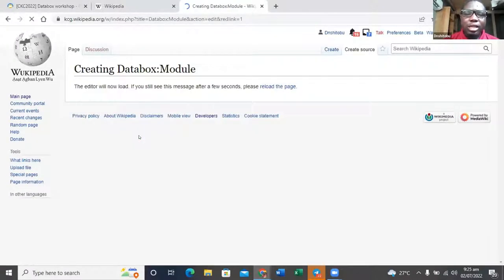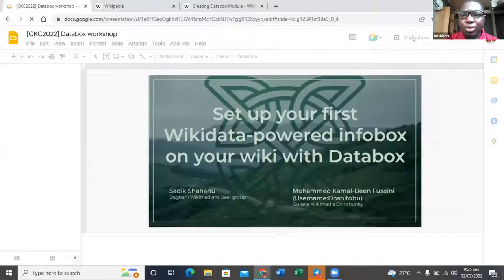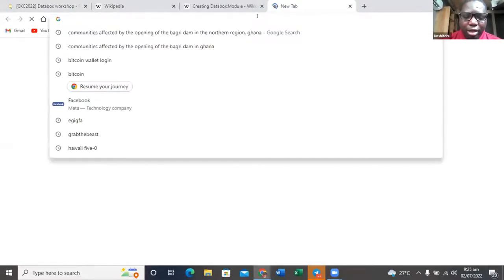Now, to get the Databox module, like we mentioned, you can get it from an already existing Wikipedia platform. And we're going to get ours from the Dagbani Wikimedia user group, or the Dagbani Wikipedia platform. All these links are found on the slide, but I might not want to use that, because the slide will be made available to you after the call. So we just go to the Dagbani Wikipedia.